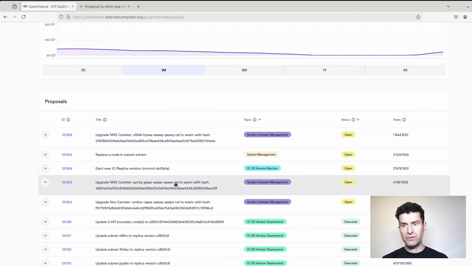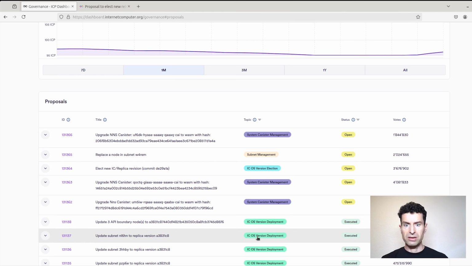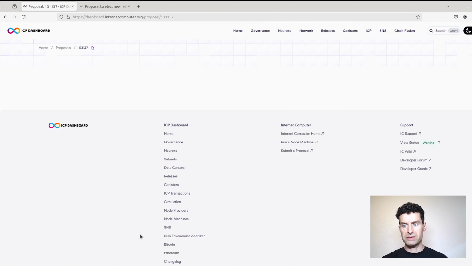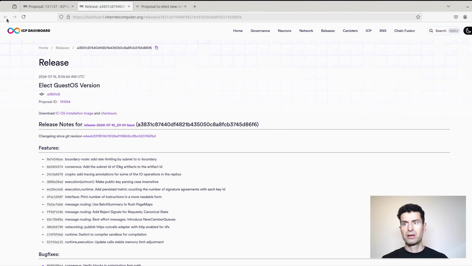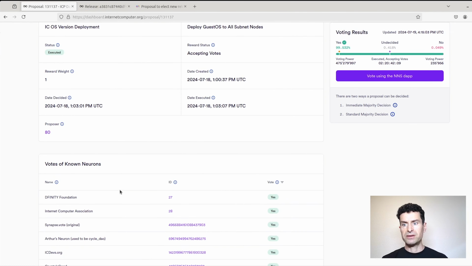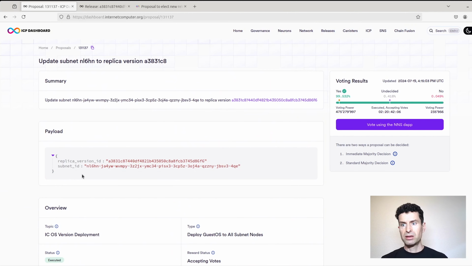you can see that there is a number of other proposals, and among others, there is a list of ICOS version deployment proposals. These proposals are upgrading a particular subnet. The subnet ID is provided here. So update subnet this to replica version here. And the payload of this subnet upgrade proposal is provided down here. It says replica version this string should be applied to the subnet ID.